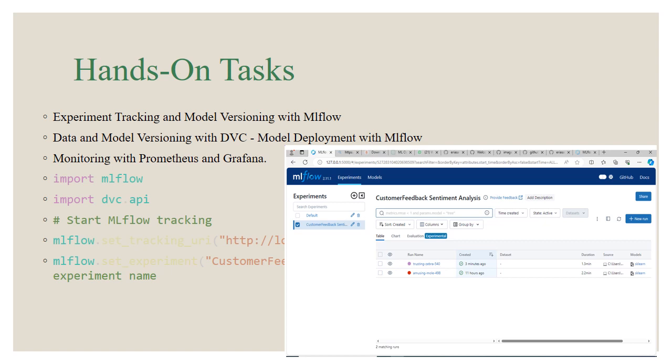Then after that, you can see the run name. The run name is default. You don't set it. That's the run name they give you. Then you can see in the corner the model, and you can see the source where the thing is running.